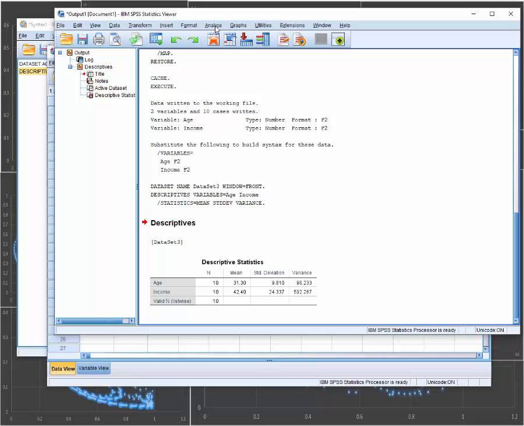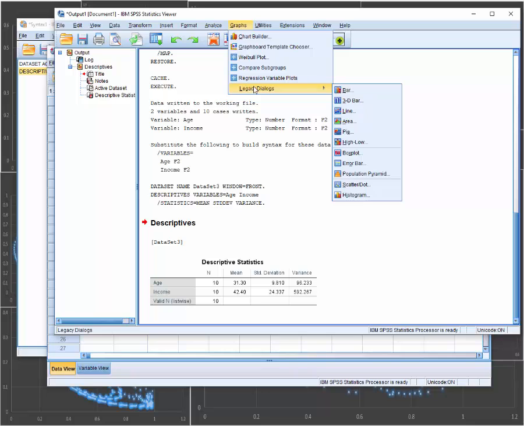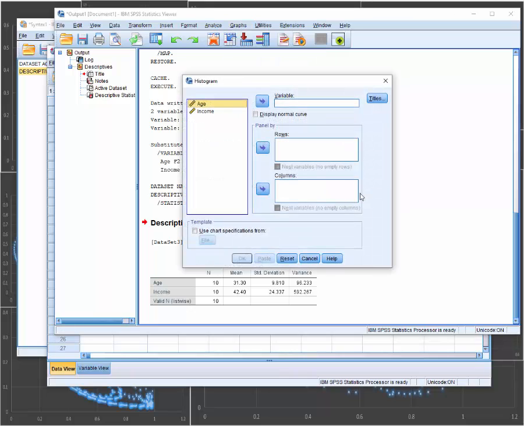One thing we might want to do is check the distributions of our data to see if they're normally distributed or approximately normally distributed. That's very easy to do in graphs. I'm going to go through the legacy dialogues because I think that's easier. One of these days I'll learn the chart builder and then I'll make a video and show you how to use it. Right now I don't know how to use it, so I'm going to go to legacy dialogues and histogram, and let's do age first. Let's go ahead and display a normal curve.